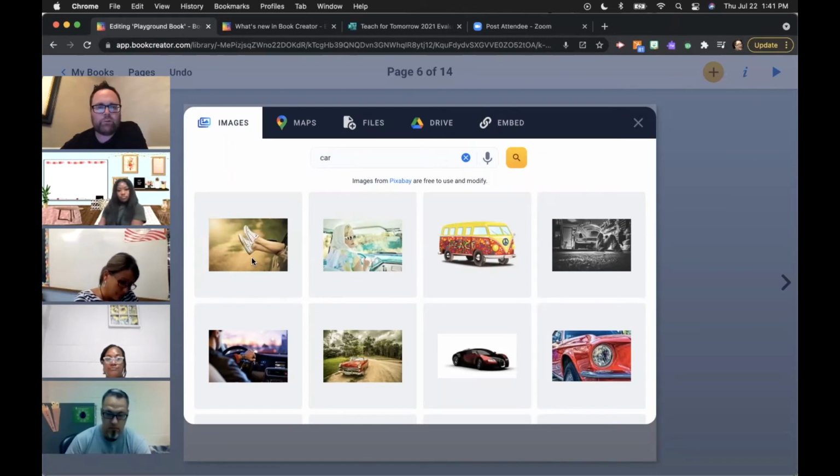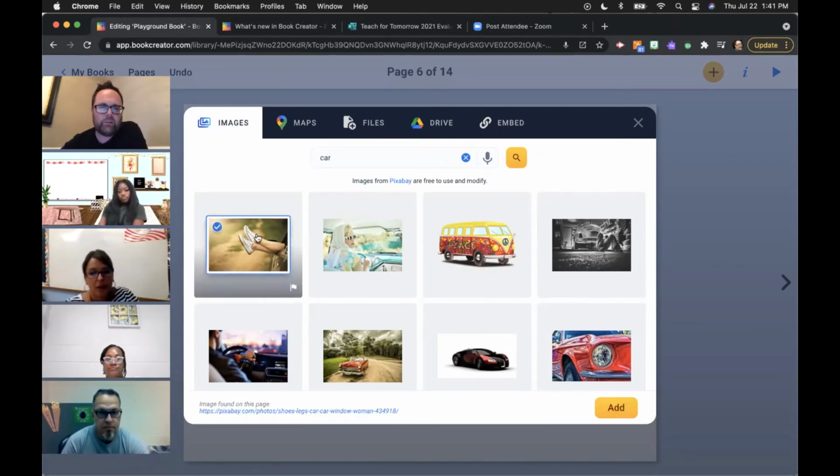Well, guess what? There's a cool feature that we just added a while back where if I click on the image, there is a flag that pops up. What's really cool about this is if I click this flag, I can block this image from the search. Now, it doesn't block it from everybody. It blocks it only from the students that have joined my library.